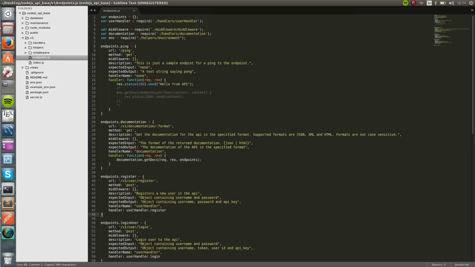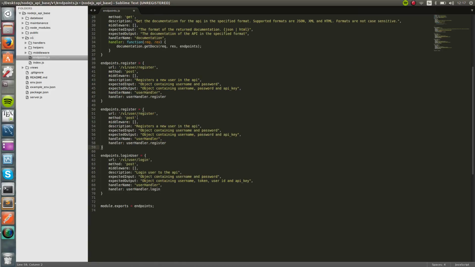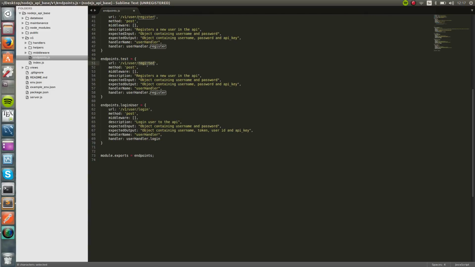For example, if we test this out, we can call it test. Then you specify the URL that you want to use, and you should always prefix it with a version. As this is version 1, it will be prefixed by v1, so v1/test. And here you specify which method it will be, and we want to use a get method for simplicity. In this array you specify if you want any middleware. We'll keep that empty for now.